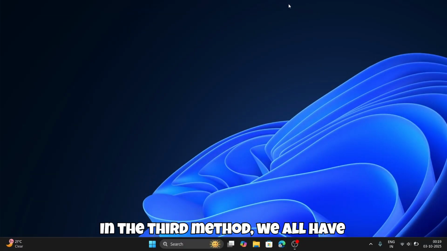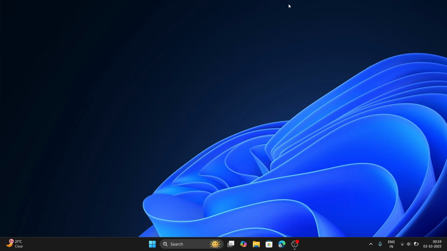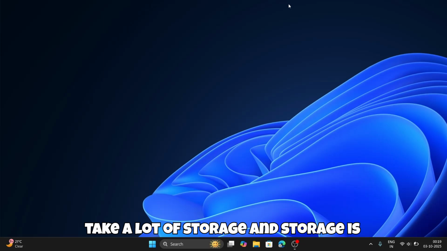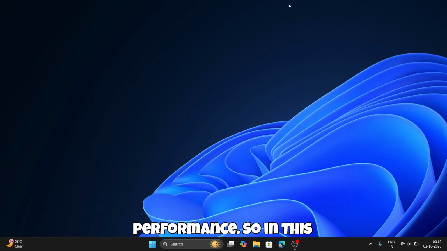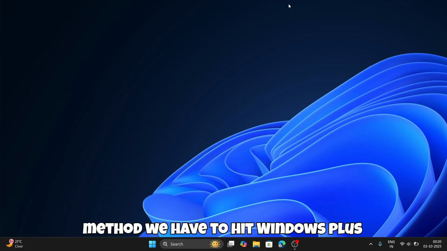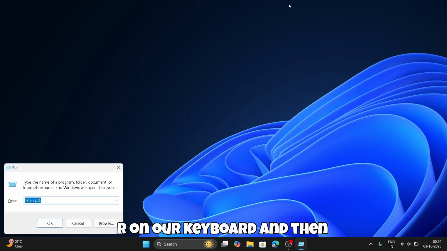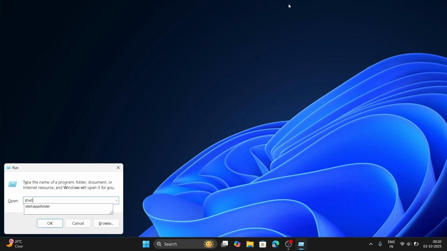In the third method, we all have to delete the unnecessary apps on your PC, as apps take a lot of storage, and storage is also an important factor for your PC performance. So in this method, we have to hit Windows plus R on our keyboard and then type shell:appsfolder. Then OK.